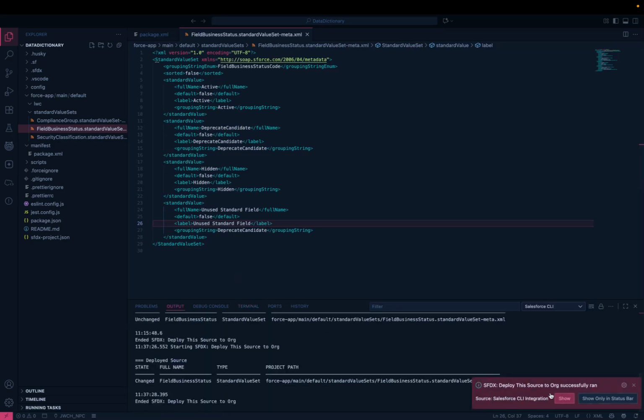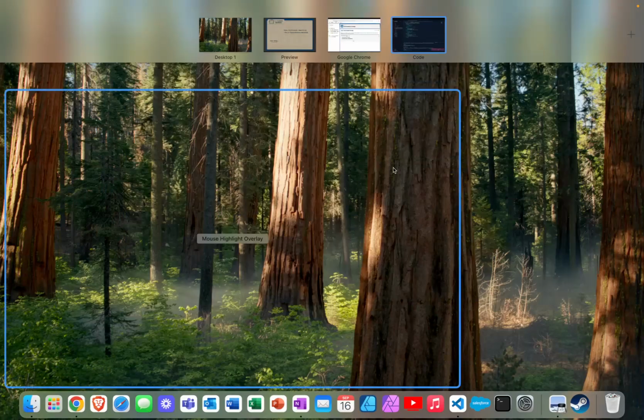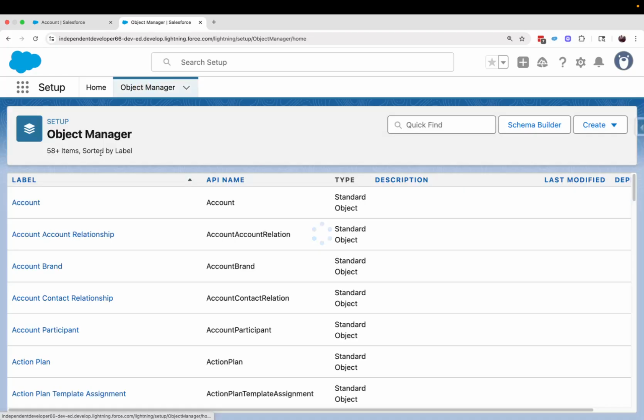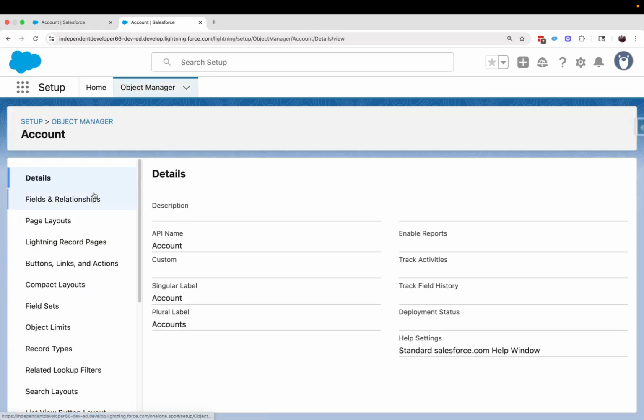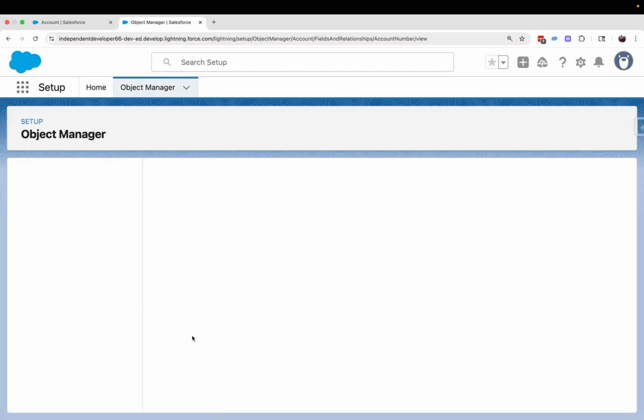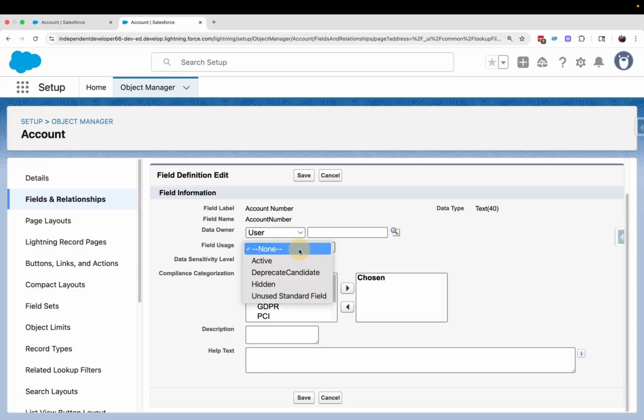And you can see that our deployment ran, and we can jump back and look at what that looks like in Salesforce. I'm going to head back to Object Manager. We'll go back to the account object, fields and relationships, and we'll grab that account number field. If I go to edit this, you'll see now that in field usage, I can specify this as an unused standard field if we're not using it.